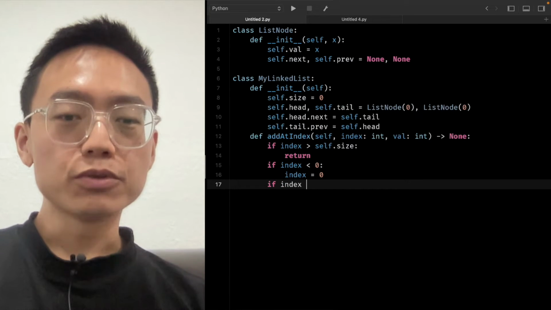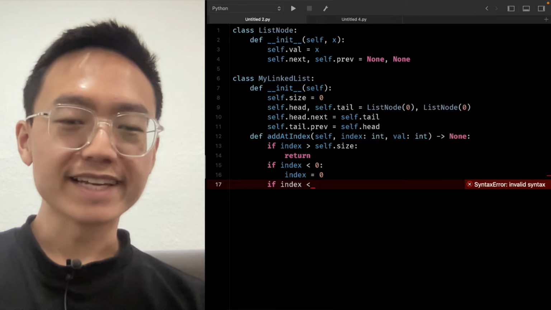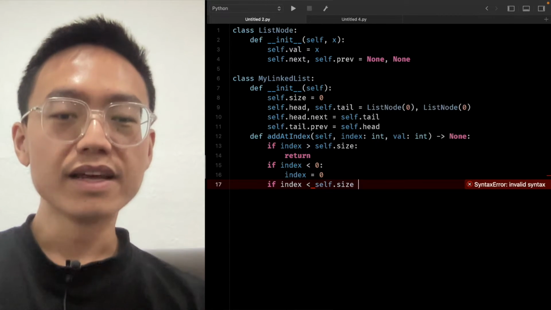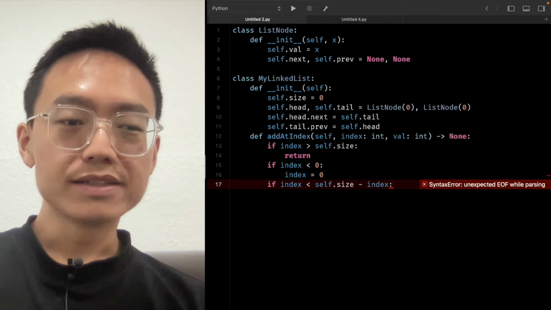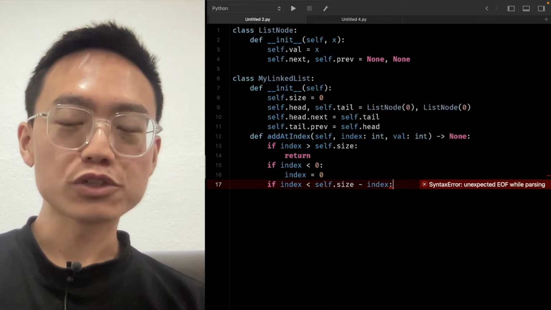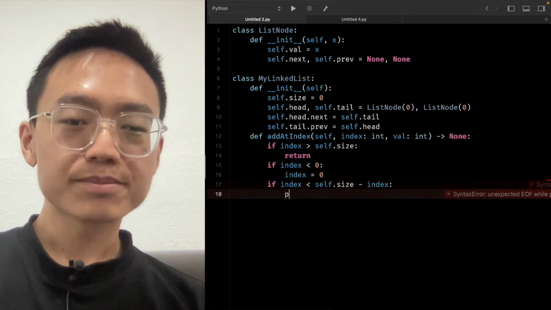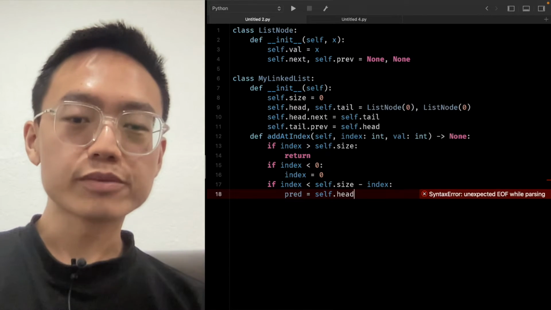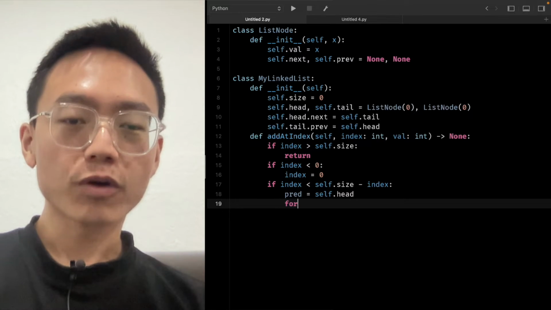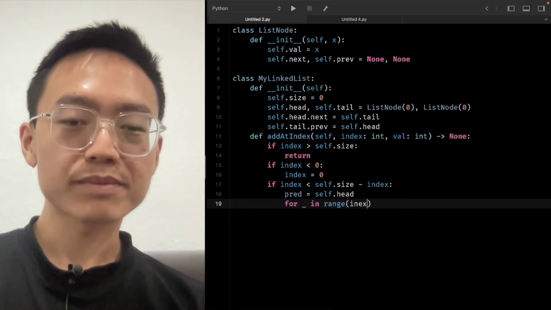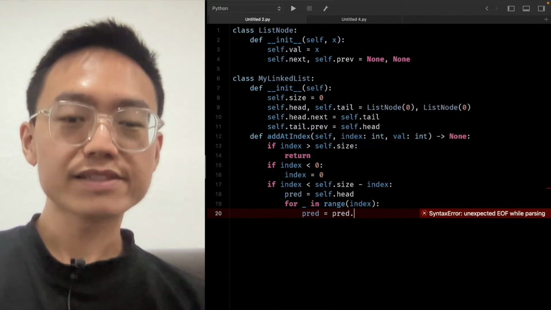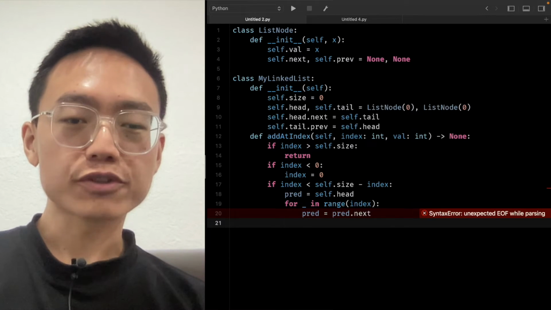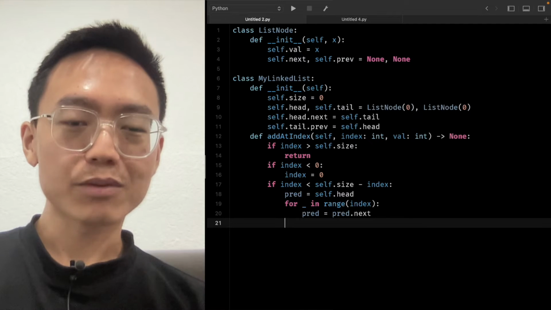First, we can use our index to divide our list into 2 parts. The left part length is index, and the right part length is self.size minus index. So we compare the left part with the right part. If the left part is less than the right part, then we just start from the left, which means it is shorter and quicker. We first initialize the predecessor assigned by self.head, which means putting it at the beginning. And then we use a for loop, for underscore in range from 0 to index minus 1, and we iterate the predecessor by assigning it to the next node of the predecessor. After we finish the for loop, we get our last predecessor, then we can update our successor, which is the next node of our predecessor.